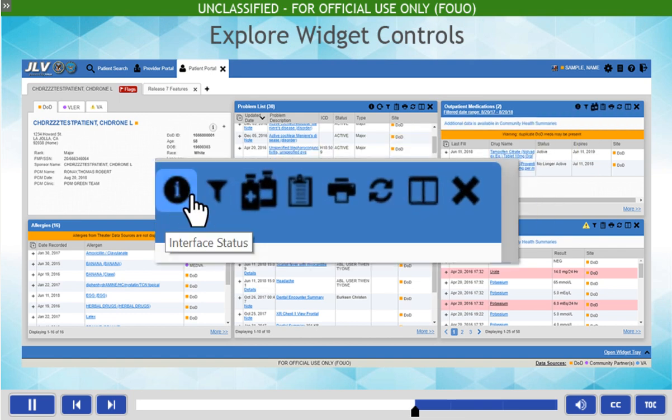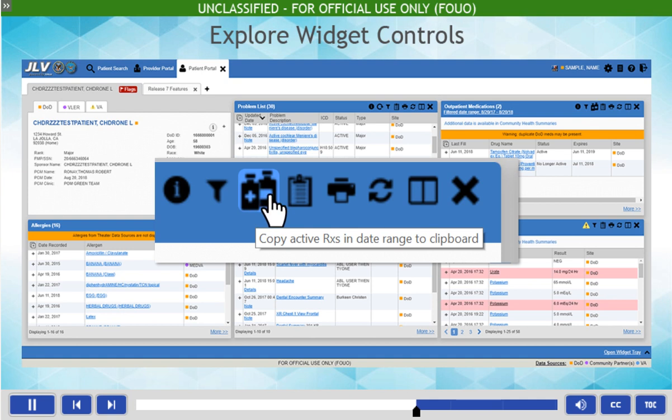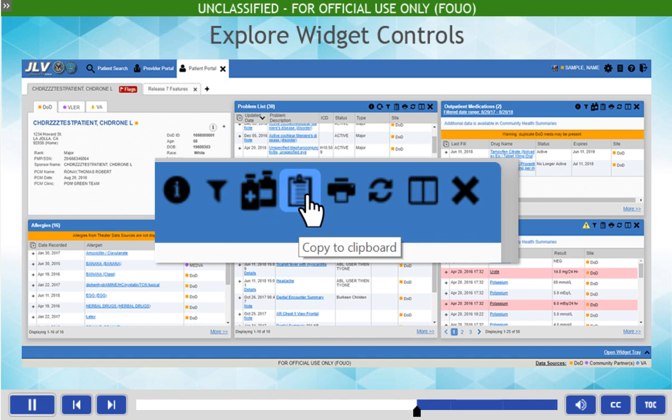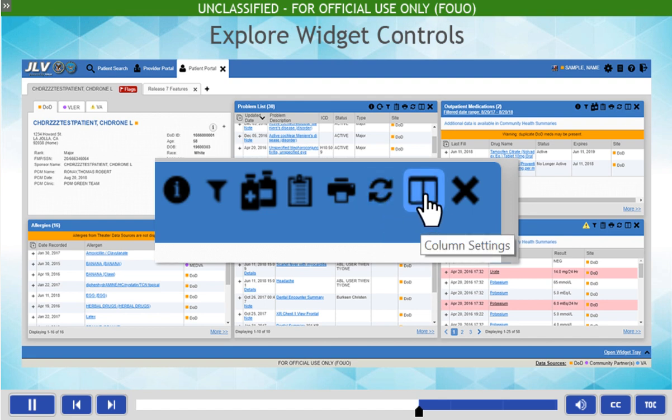Each widget has a set of controls in the upper right corner that allow you to manipulate the display of data. These vary from widget to widget. A quick hover over the icons will tell you what each does. Take the time to try these in each widget to see which features fit in your workflow.